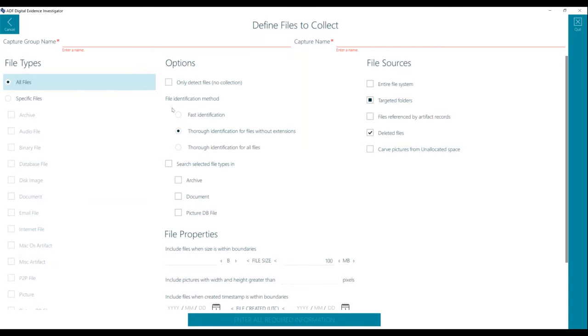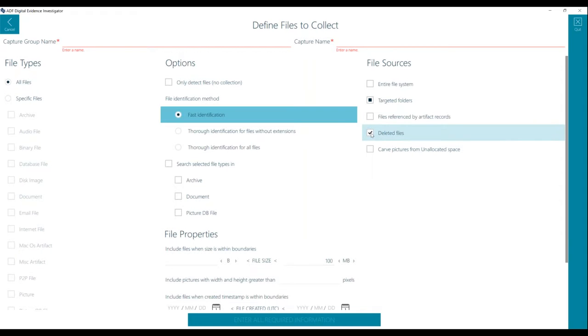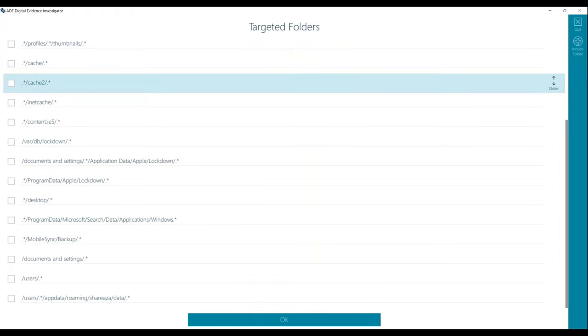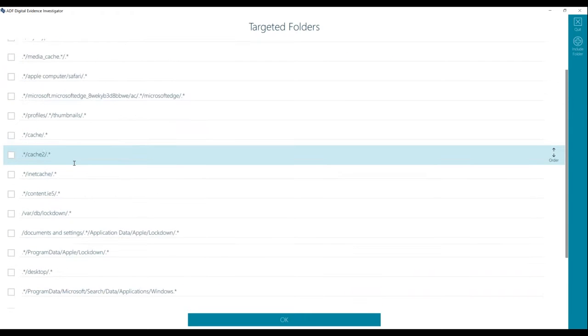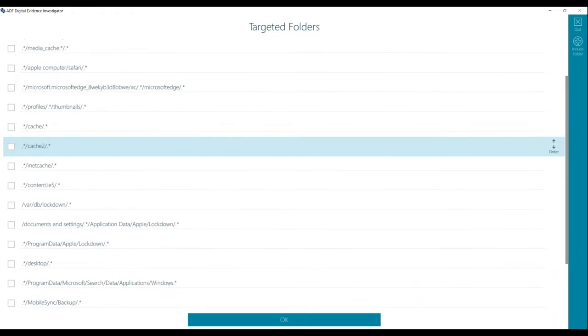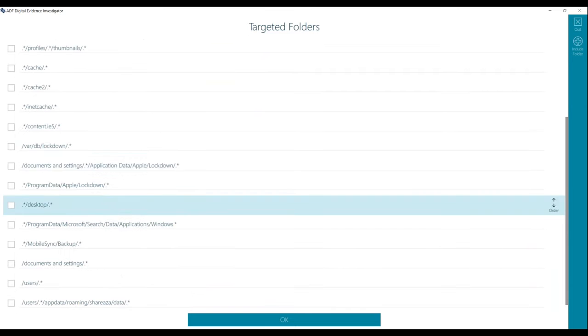I can say I want to collect all files. It doesn't matter. I just want all the files by identification in a specific location, which would be, let's say, I was looking for... I'm going to find it here. It hides on me all the time.